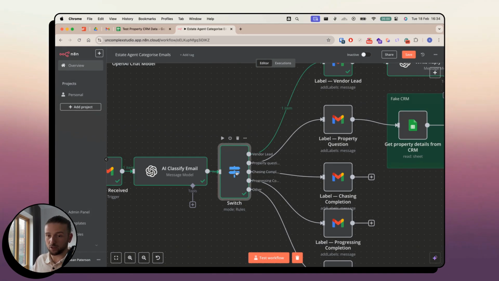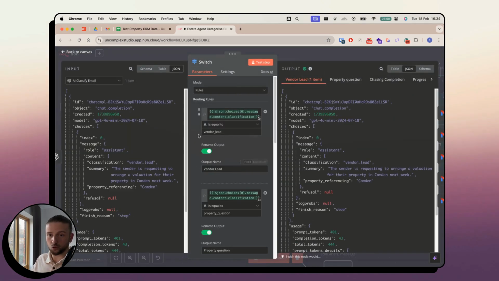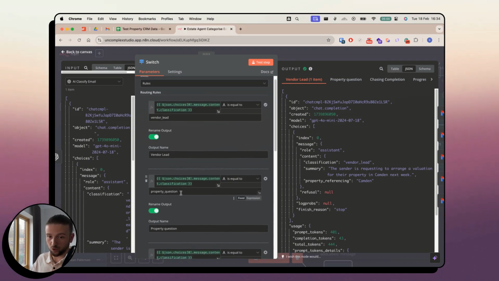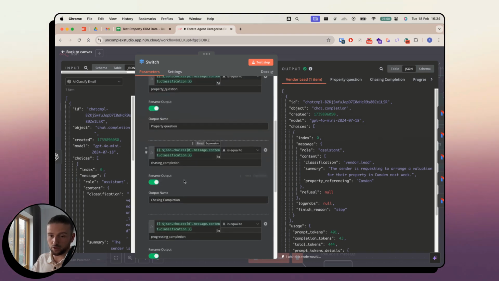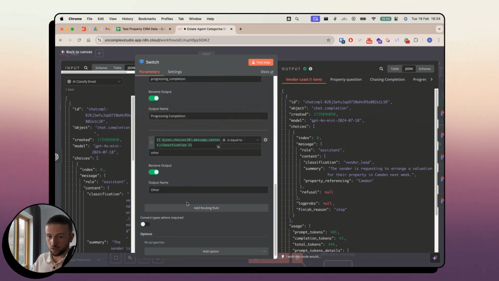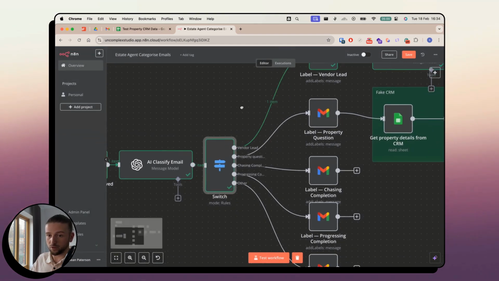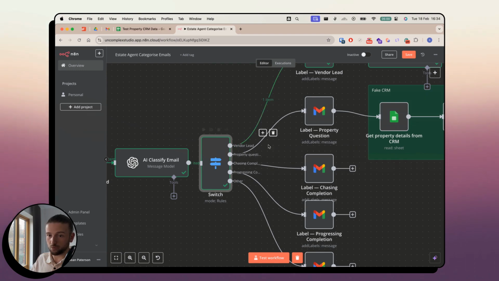It's given us the email classification. What do we do with it? It comes out underneath choices. The first one, the choice classification. I want to take that classification, and if it is equal to vendor underscore lead, I want that to be a vendor lead. If it's equal to property question, and then all the way through. And this switch statement just then allows us to start adding nodes based on the different things. So vendor lead, we go this way, property question, other, yada yada.